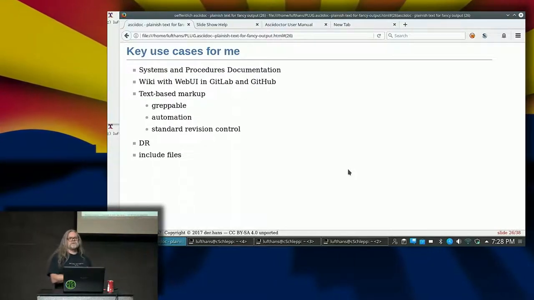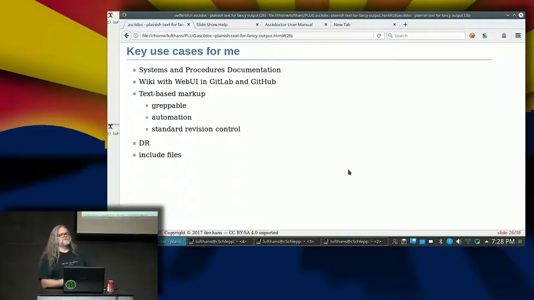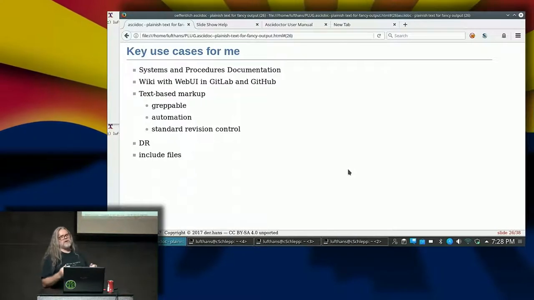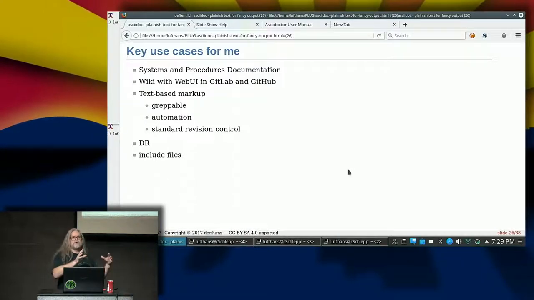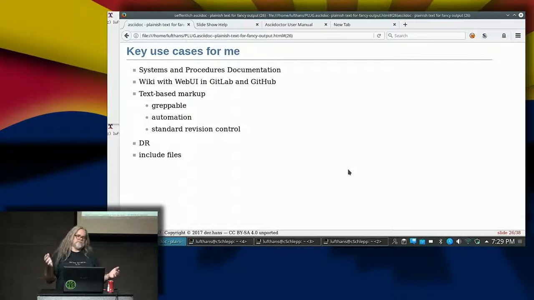Also, with being text-based markup, it's grepable. I can grep and look for things. And I do that a lot because I'm like, I know I wrote about this somewhere, and I do an rgrep in my documentation tree and go figure out where it is, right? You can do automation, so I can have scripts to go grab stuff and check things in. I don't have to do a whole bunch of weird things in order to add to the documentation because it's plain text formatting. So basically a little Perl, maybe a little sed and awk, and poof, I got stuff, right?